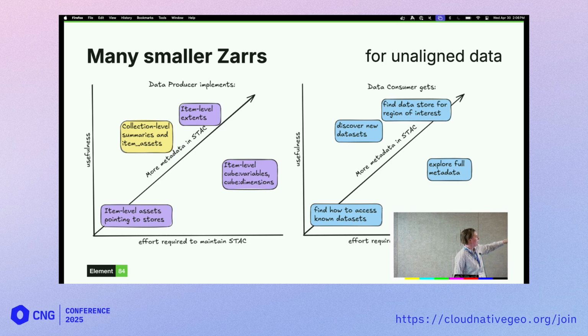And then I think something that's really useful from a search and discovery perspective is having collection level summaries and item assets, which will enable you to do collection search. So you can see the variables that are contained within all the Zarr stores at the collection level. And then item level cube variables, cube dimensions, that can get really verbose, and I'm not totally sure how useful it is.